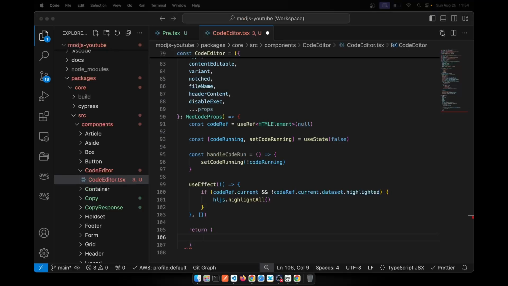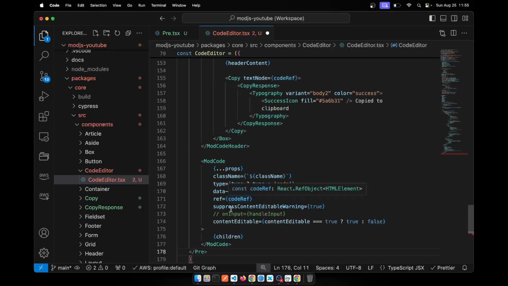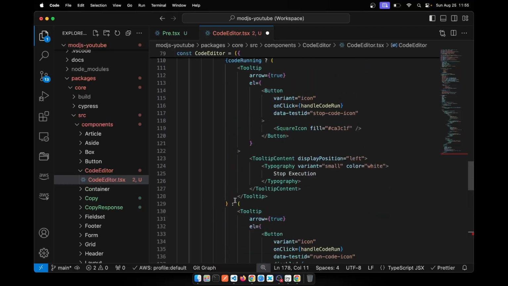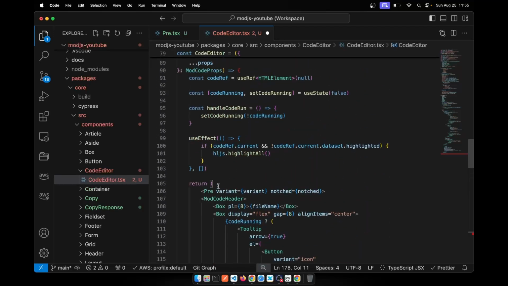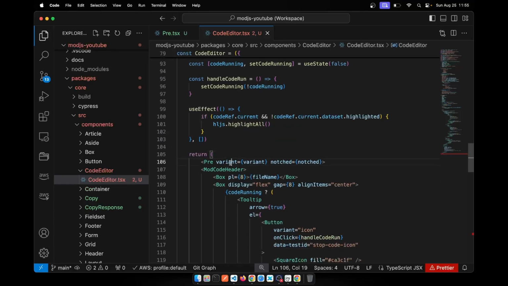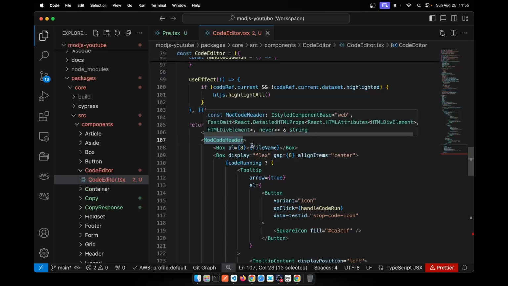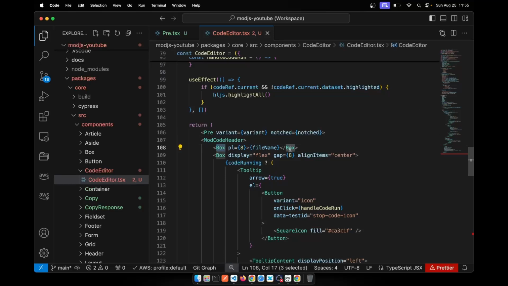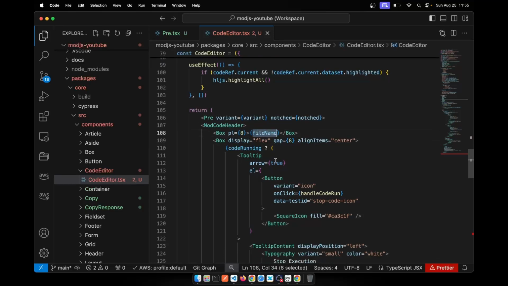I'm going to copy and paste this here because this is a little longer. I do not want to sit here and write this. So we are returning that pre component that we wrote just earlier, and then variant, we are supplying the user variant. Notched, we are waiting for the user to supply the notch value. We are using that mod code header. Box padding left is 8. The file name, the user can supply that.